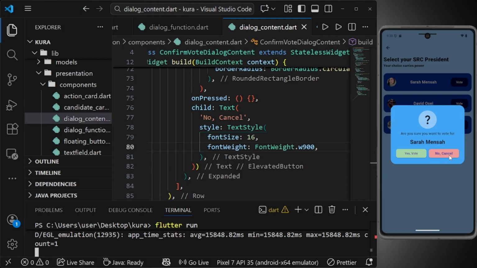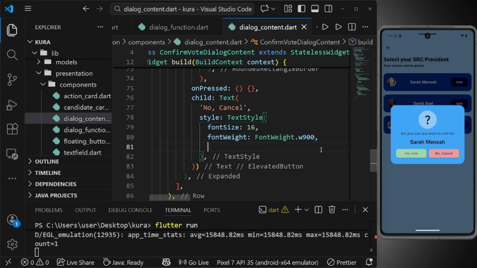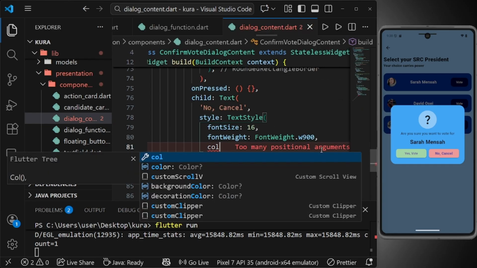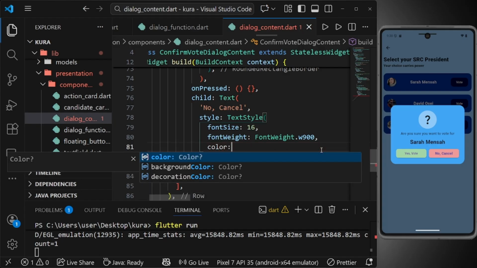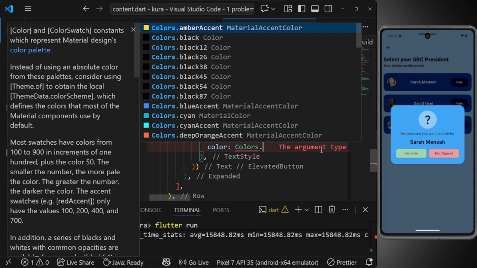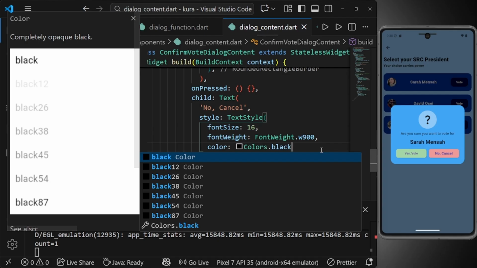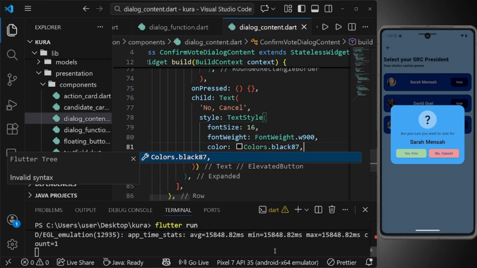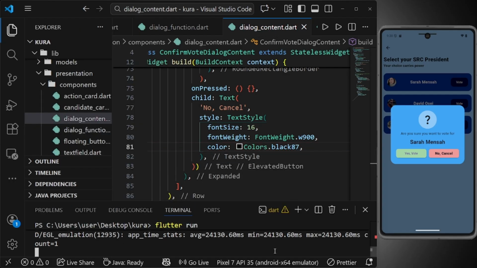Okay, the color of the text, shouldn't it be black? What color is that? I want to use black, right? So it's going to be color, Colors.black87, around the 87 weight on the black. Yeah, so this one is more visible, right? No cancel, right?